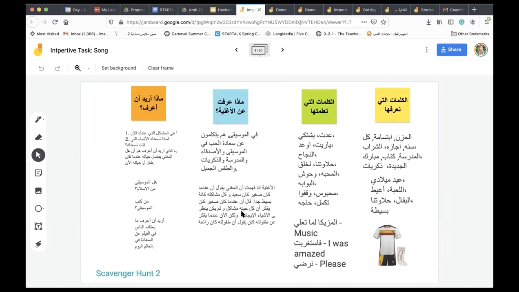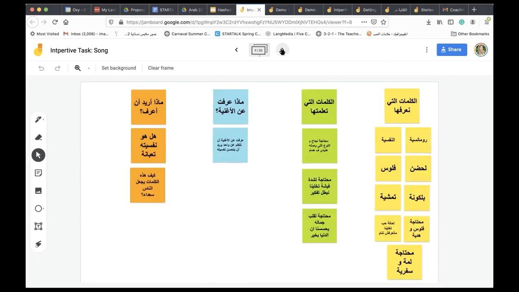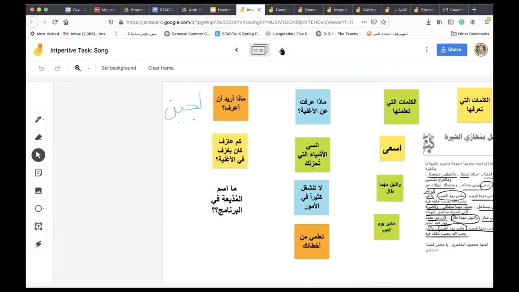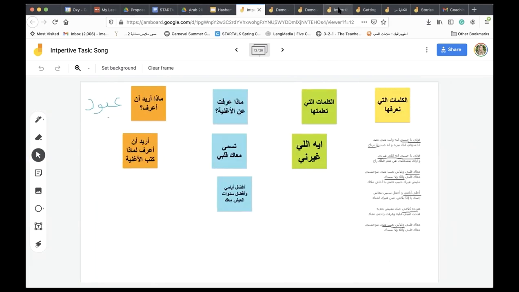And another way for scavenger hunts, I have this way where they identify the words that they know, they learned, and what they've heard about the songs. And these are from different students and what they've done.